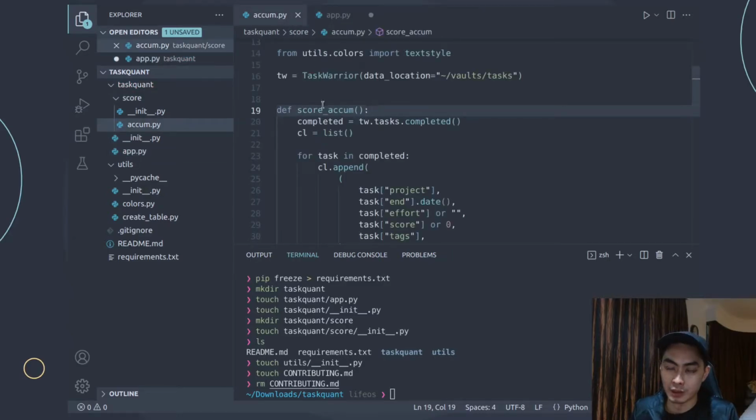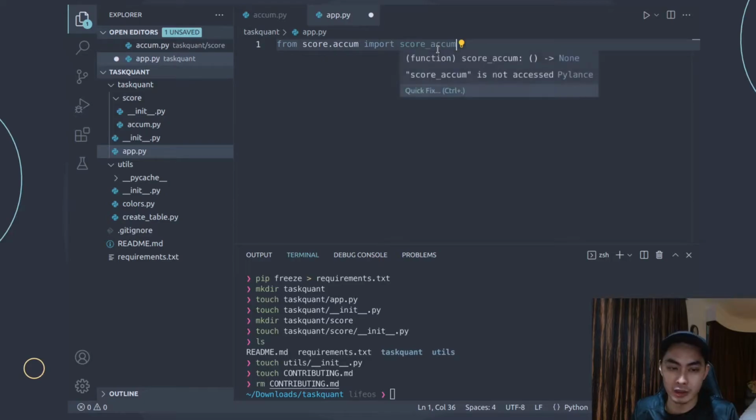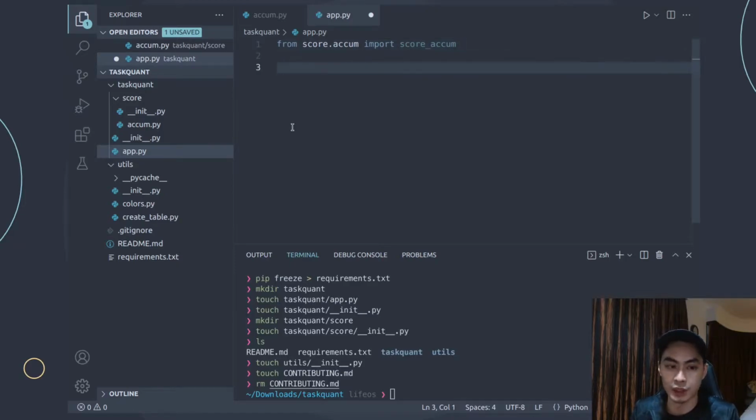If the name here is different, you want to change this. So for me, I named it score_accum, so that's what I'm going to have. And then you can just have score accum. Just run that. Just execute that function. Just run the function like that.